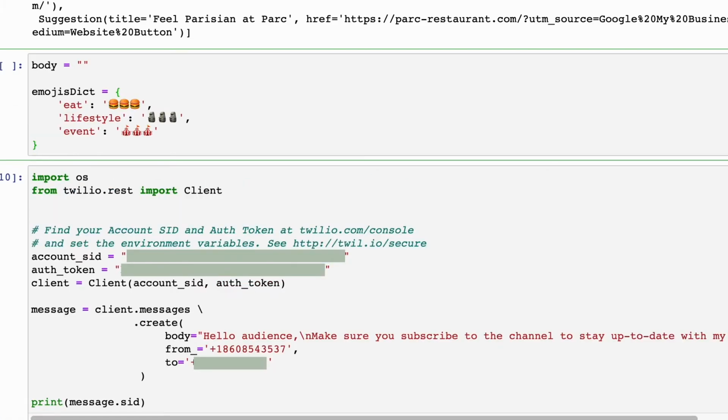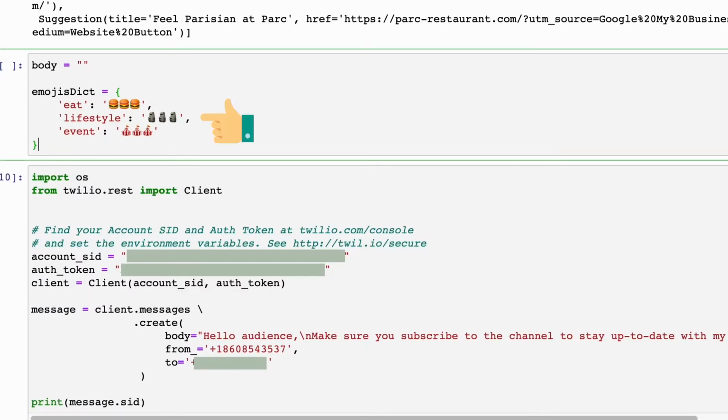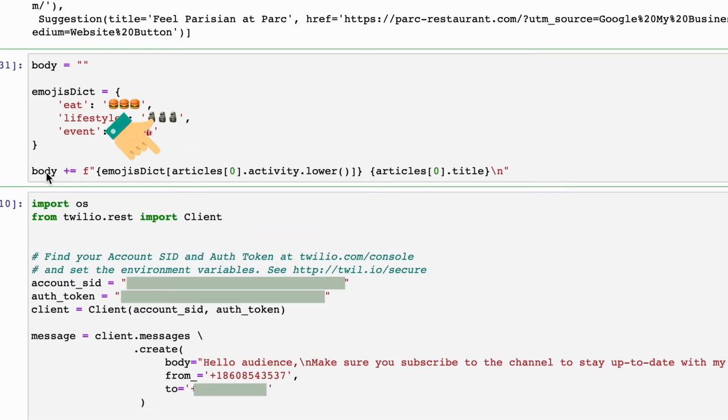And this is a dictionary with all the icons that I want to use. Feel free to be creative here by using emoticons and such, but I like things simple like this. First, we append the activity type emoji and the article title as our first line. Notice that we use lowercase format for all of our keys, so we must make sure that the keys we use to look up the emojis are lowercase as well.